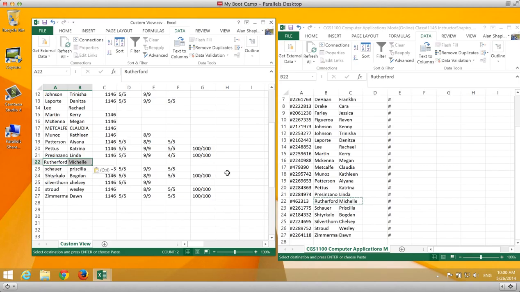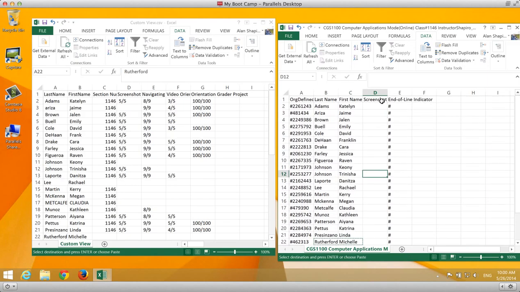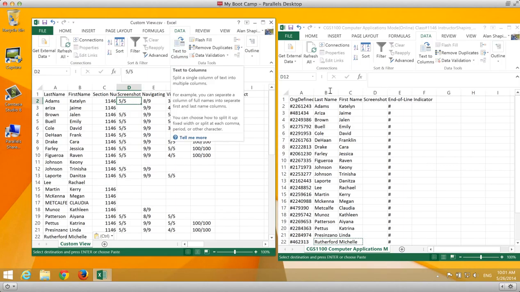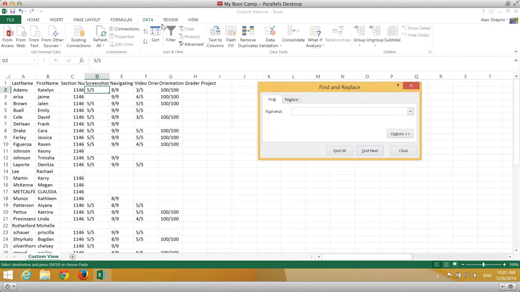Okay, so now I have that, and you'll notice here the first column is the same, screenshot is the same. But what I want to do now is grab all of the numbers in here. The problem is 5 out of 5 won't work. So one of the other things you're going to have to do before you copy over or after you copy over is to do a search. So I'm going to do Control F, and I'm going to do a replace. I'm going to look for, in this particular case, /5, and replace it with nothing.